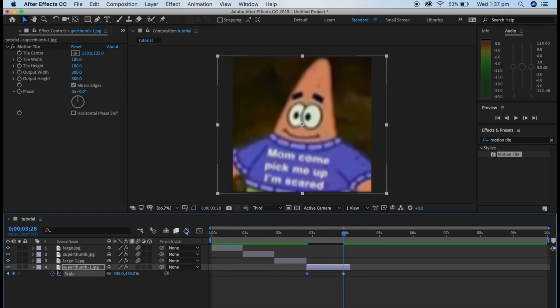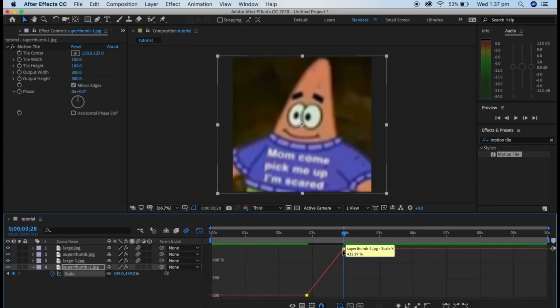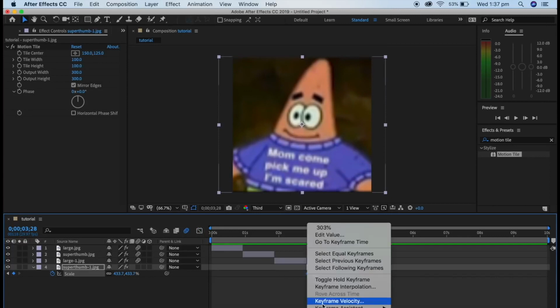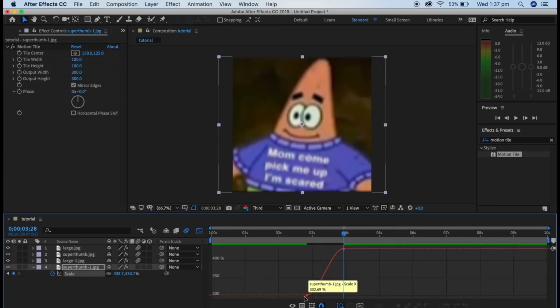Also, I haven't shown you what happens when you don't add easy ease. Going into graph editor, it's pretty darn bleak, like it's super straight, so you always need to add easy ease, because now you can control it. And now just copy my graph from here.